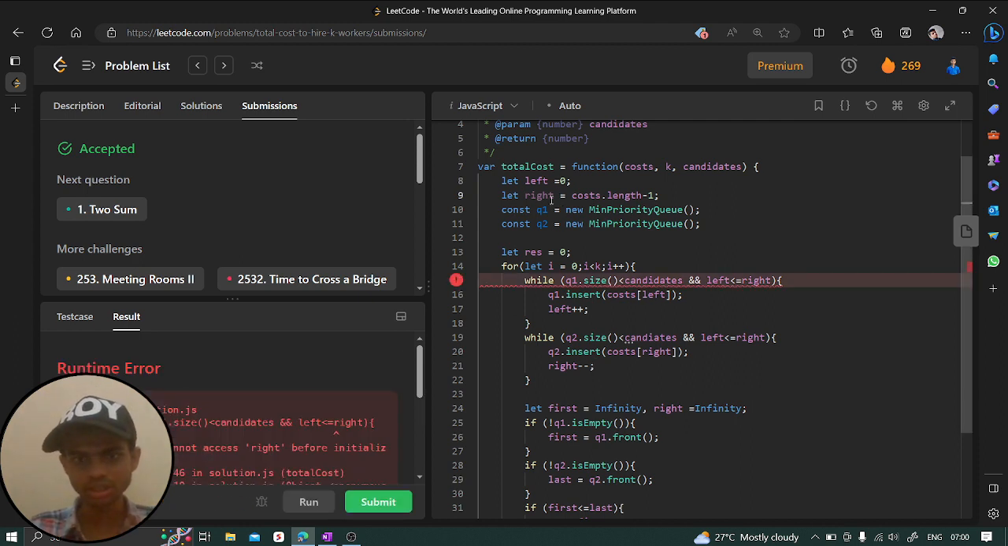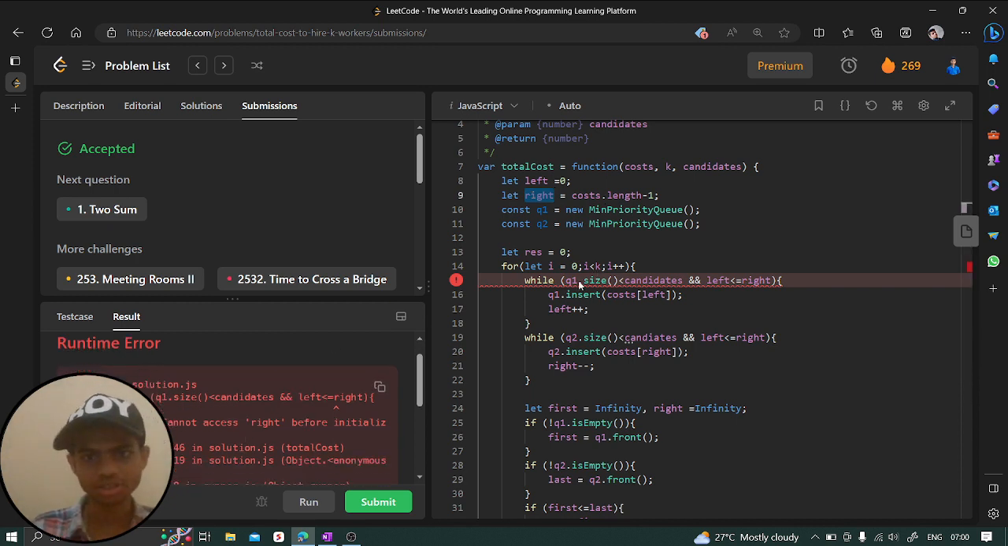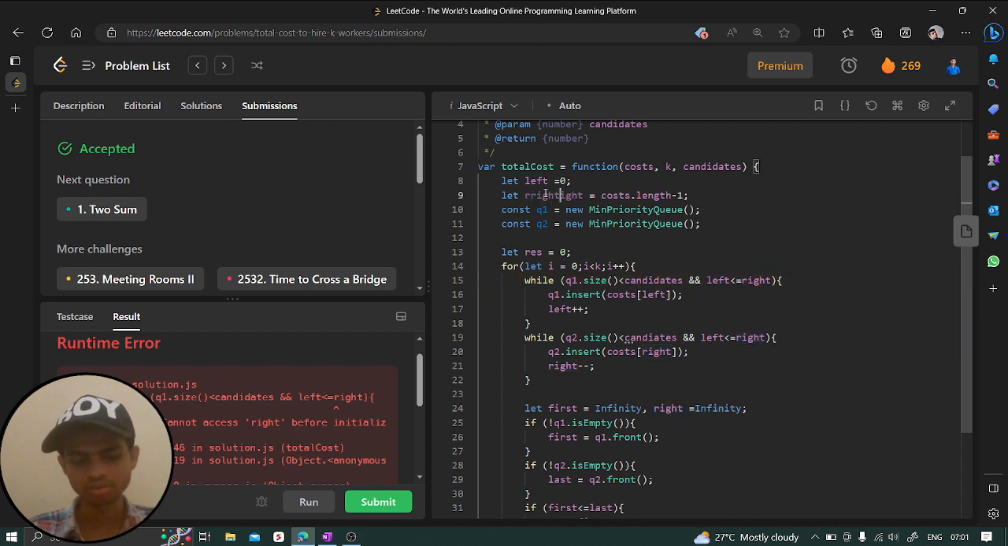Okay, so right is equal to this, while q size and left, it's saying cannot access right before initialization, so we have done something wrong over here. So right is not this right. Let's copy over here and let's paste this also. Am I doing something wrong over here?